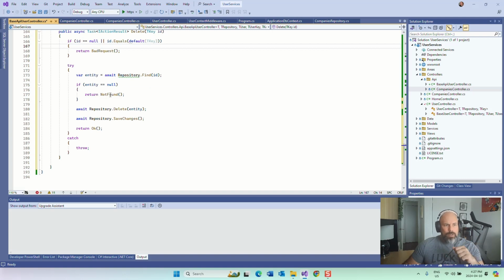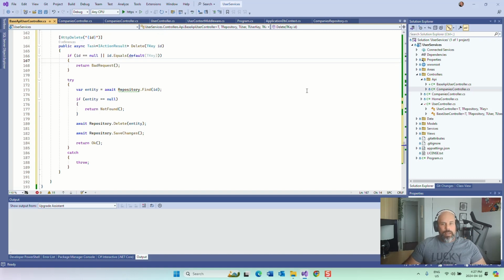If the entity is null, we say it's not found. If it is found, we go ahead and delete it and then save the changes, return OK. Pretty straightforward so far. Let's go ahead and save that.